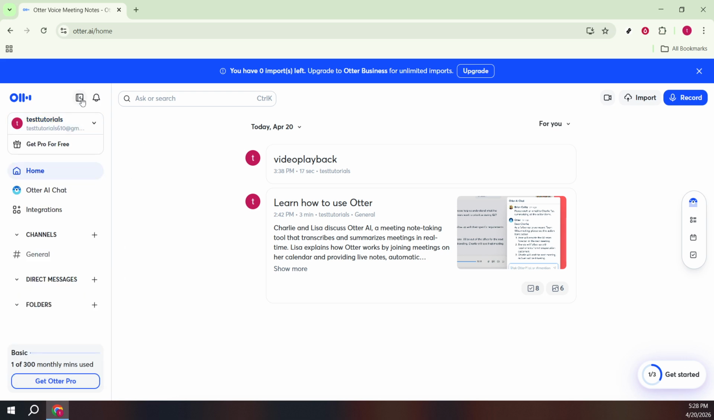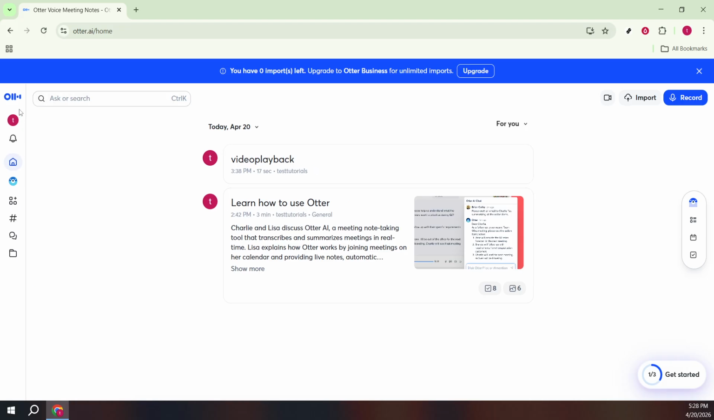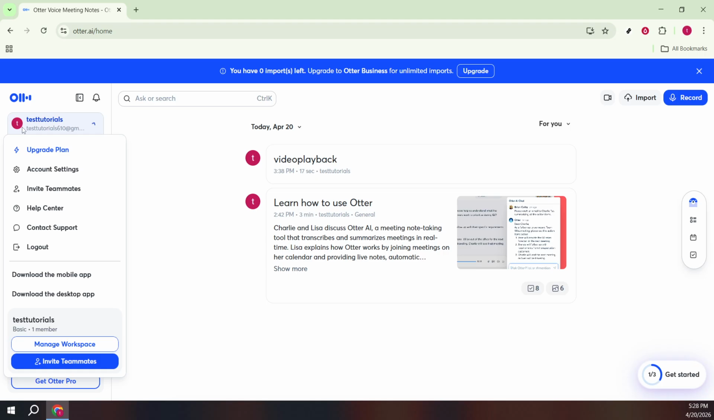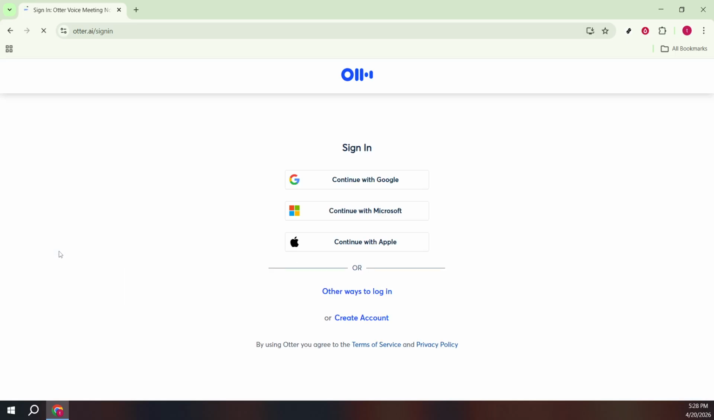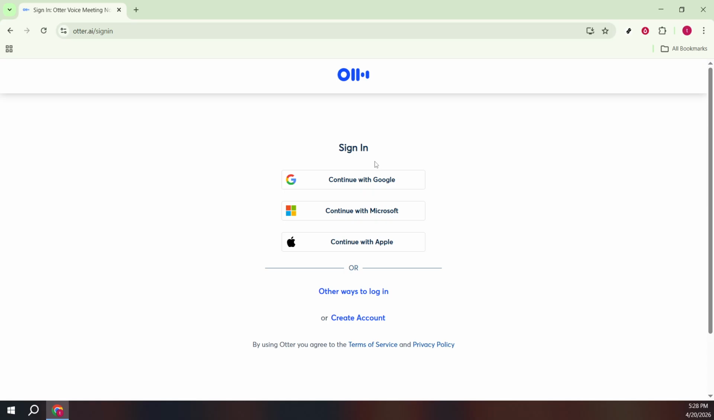Click the profile icon to open a small menu. In that menu, find and select the logout option. When you click it, Otter will end your current session in that browser. If a confirmation prompt appears, go ahead and confirm. After a moment, you'll be signed out, and any open Otter tabs in the same browser may redirect or ask you to sign in again. This does not delete any of your notes or settings, it simply disconnects your active session on this device.